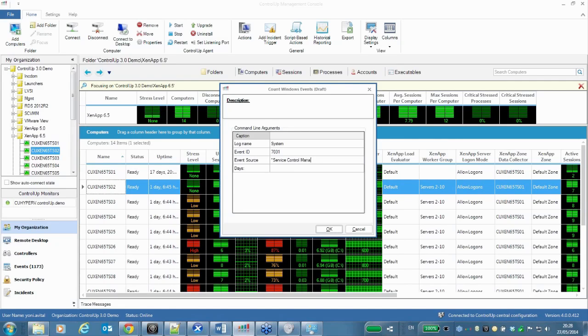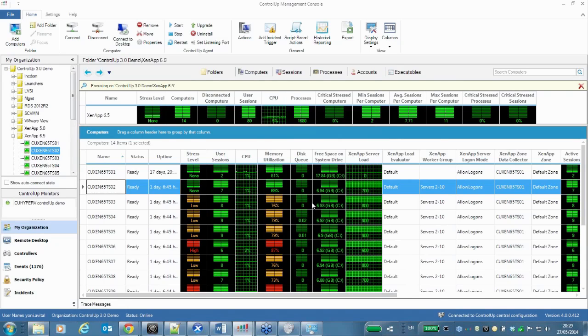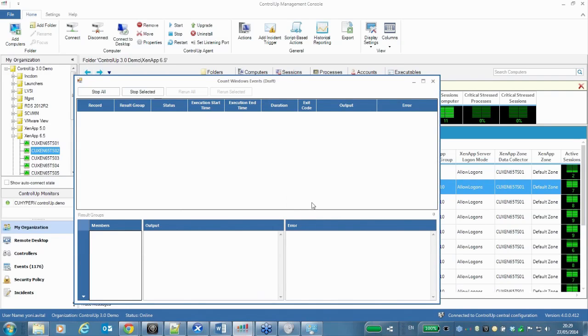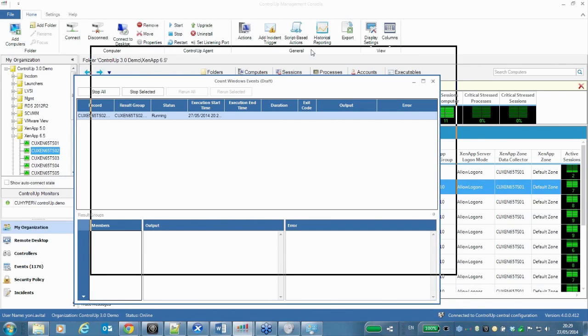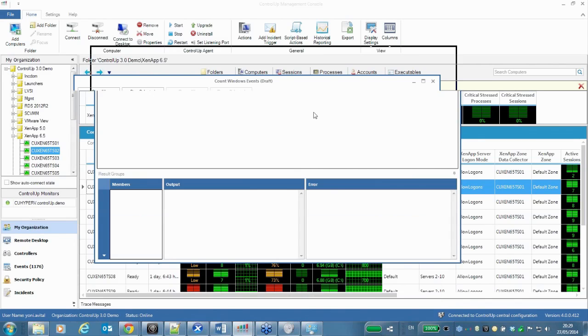Service Control Manager should be the actual event source, and I want to find out how many service crashes I had in the last 7 days. Right, so once I click on OK, the SBA is executed on the target I've selected. So you see now this is the SBA result screen.